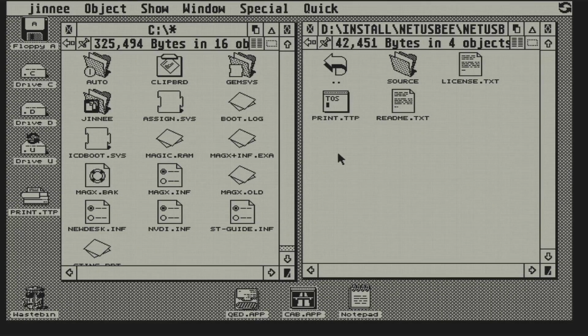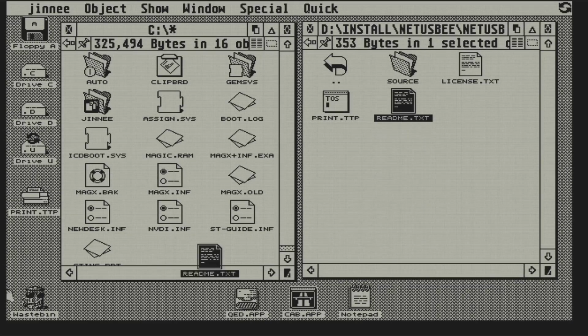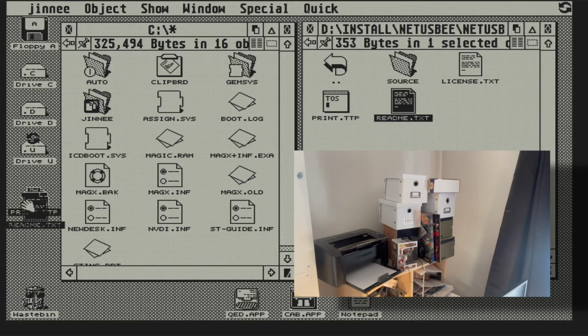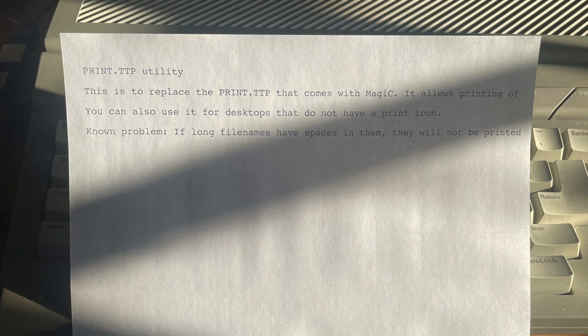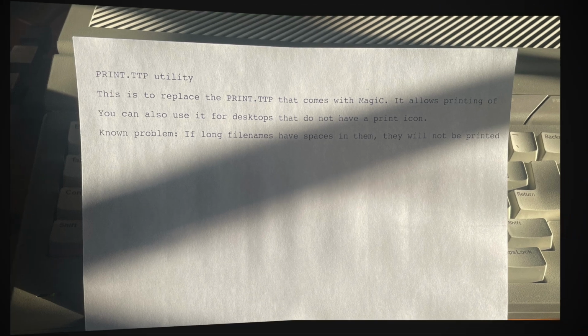Now, we're going to print something by the magic of drag and drop. So more fantastic multi-camera action here. And here are the results. It's basic text. And the way the NetUSB driver works is it kind of intercepts the parallel port. So it really is printing just like it's a dot matrix back in the day.